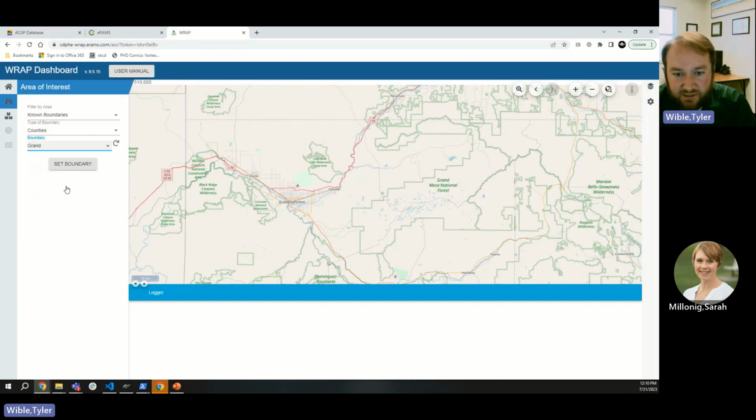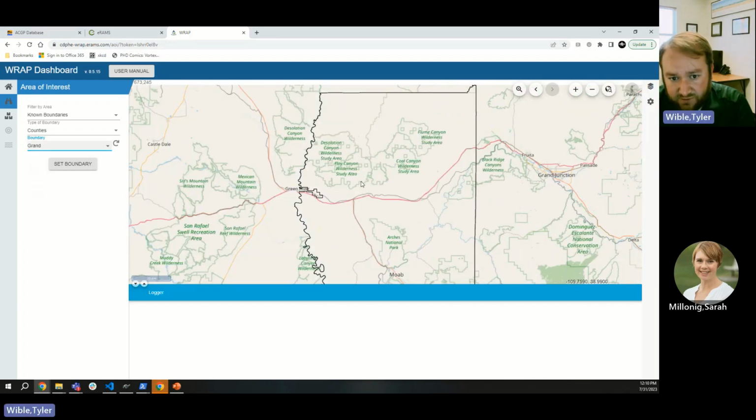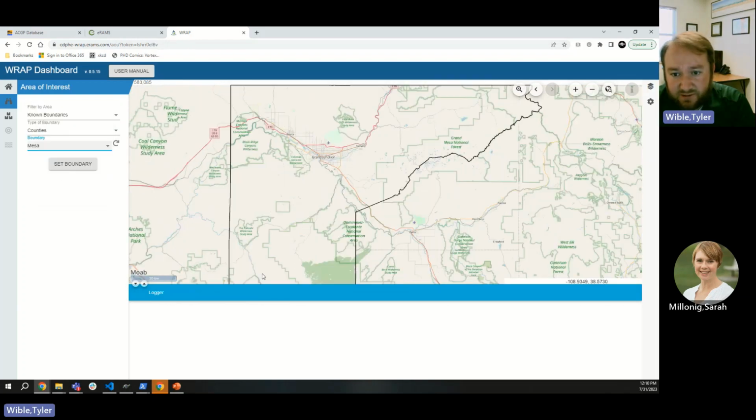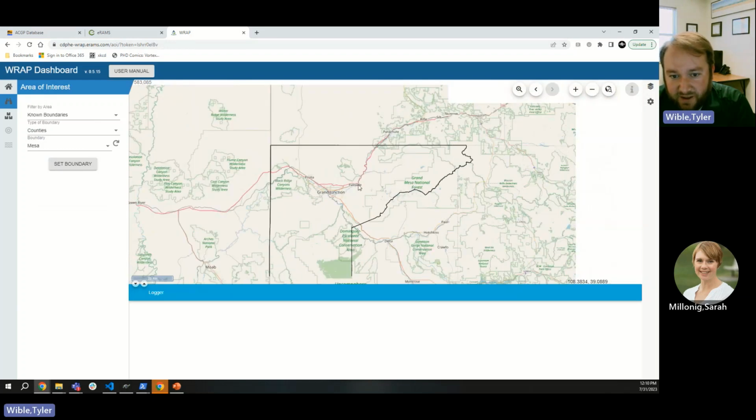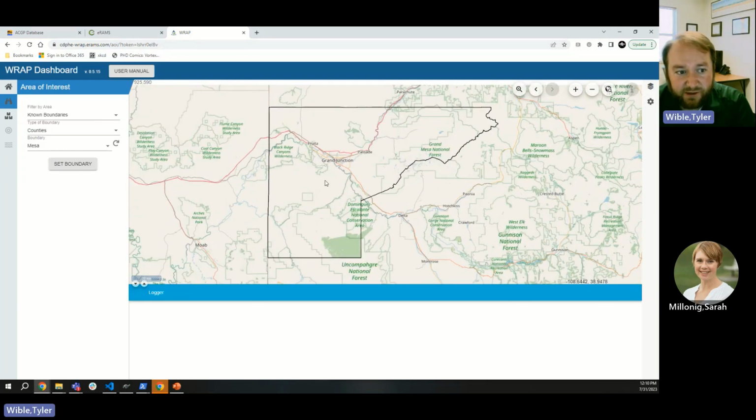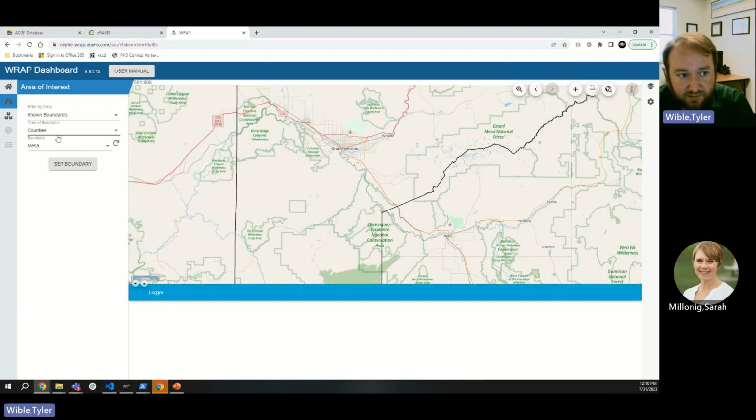So if I want to look at Grand County, look at Grand County over here in Utah. I want to look at Mesa County. I can look at Mesa County here in Colorado. And it'll draw it on the map for you so you can see that whole area of interest. If that's the one I want, I can pick it.